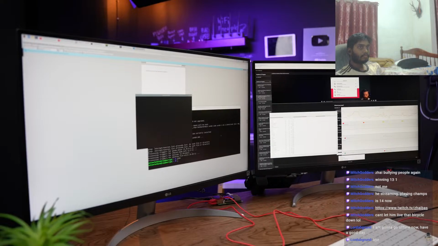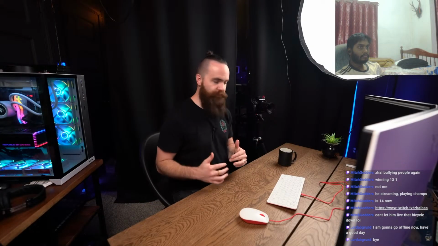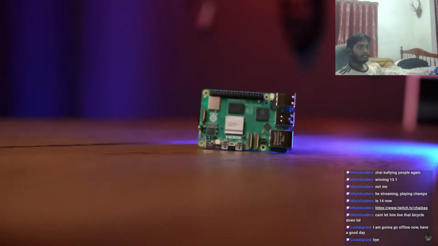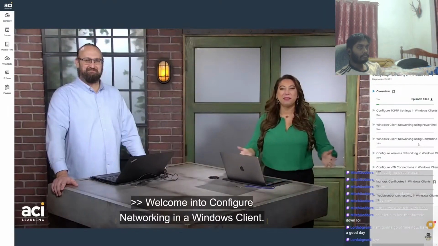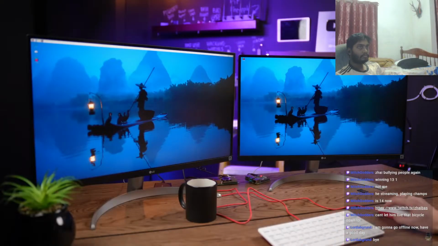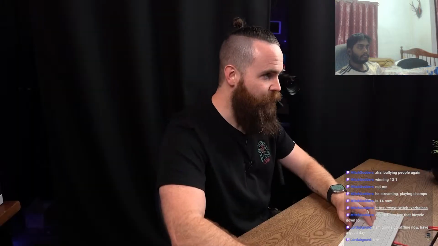Now we're launching VS Code. Overall, this is pretty usable. I'm happy with it. Now I have a question for you. Do you think the Raspberry Pi 5 can run IT Pro TV? Let's try it out. So I'll launch my browser here on my Raspberry Pi 5 and navigate out to IT Pro TV by ACI Learning, my favorite IT training provider. Yeah, I'm gonna guess it can run it.